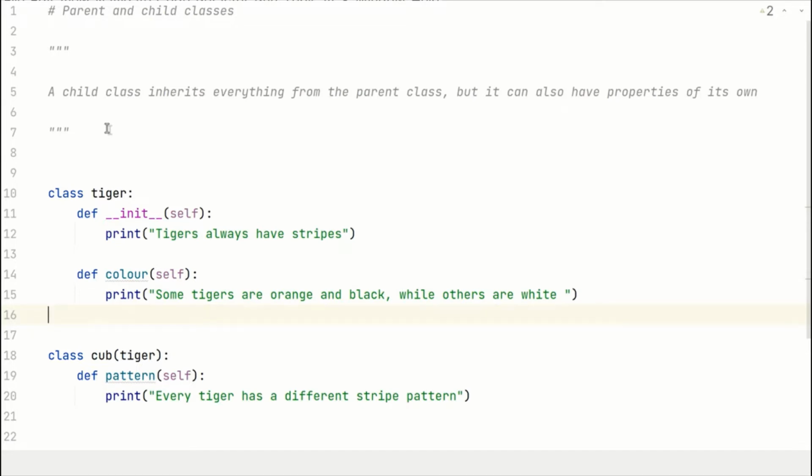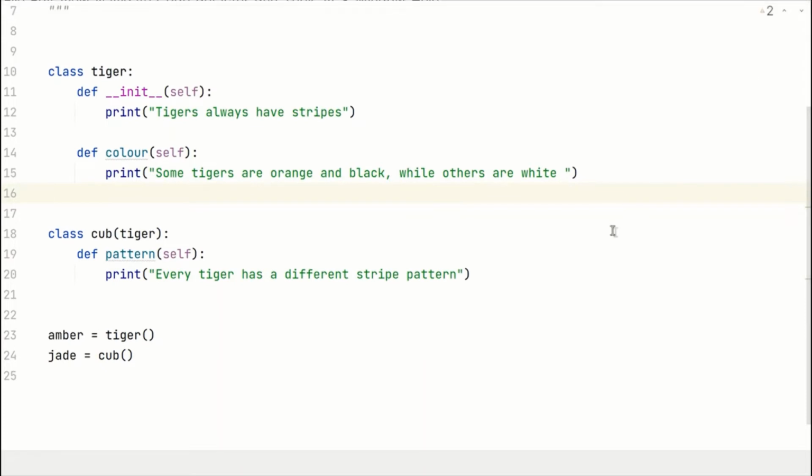So for example, from the previous video's example, we're going to be using the class Tiger. So I have the same conditions, def init, and print tigers always have stripes. Then def color, print some tigers are orange and others are black, or some tigers are orange and black while others are white. Then I've also defined a class Cub, and I've set it as a child class or subclass of Tiger. Then I'm saying def pattern self, print every tiger has a different stripe pattern.